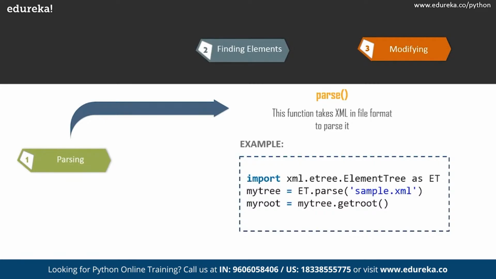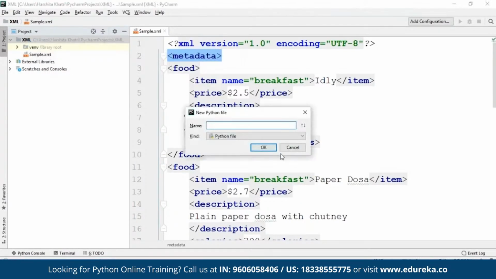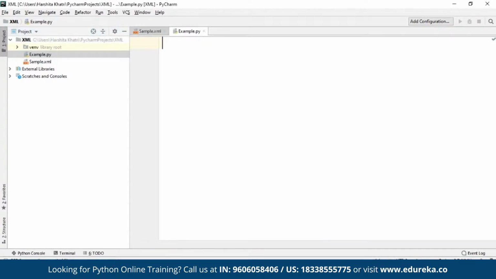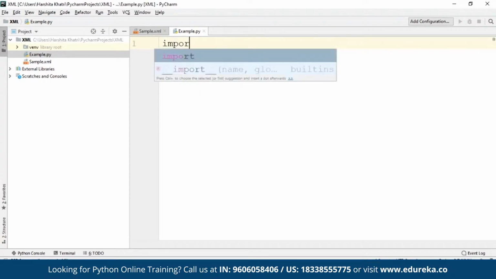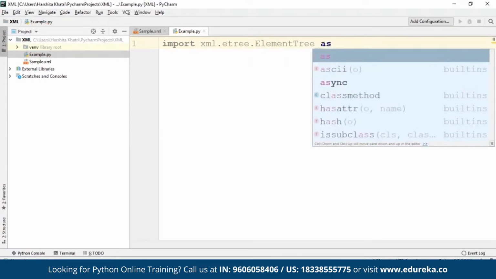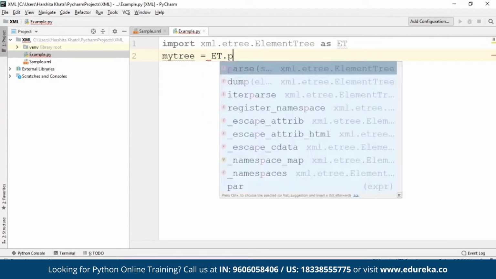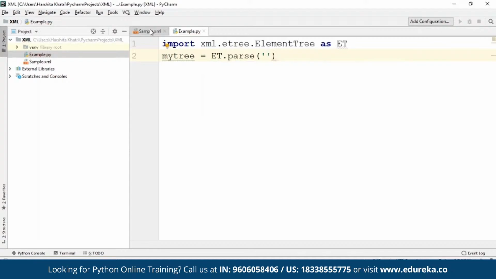Now let's jump on to PyCharm to see how exactly this works. I'll create a new file. I'll just name it as example. Okay, the first thing that you'll have to do is import this module using import xml.etree.ElementTree, and I'll give it an alias name as ET. After this, I'll just take a variable, say mytree, and I'll use ET.parse, and I'll pass this sample XML file as a parameter to this. Okay, now let me just execute this.